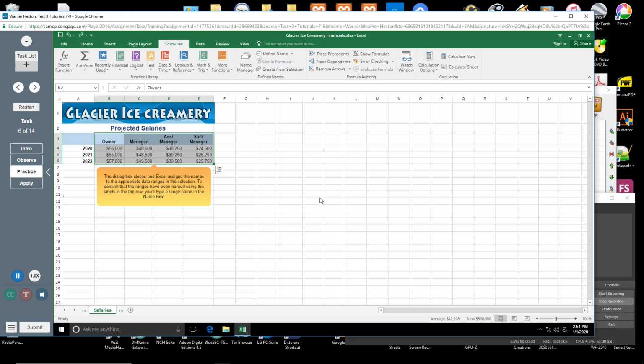To confirm that the ranges have been named using the labels in the top row, you'll type a range name in the name box. To the left of the formula bar, click the name box. Type Manager in the name box. Press Enter. Excel highlights the data range assigned the range name Manager.